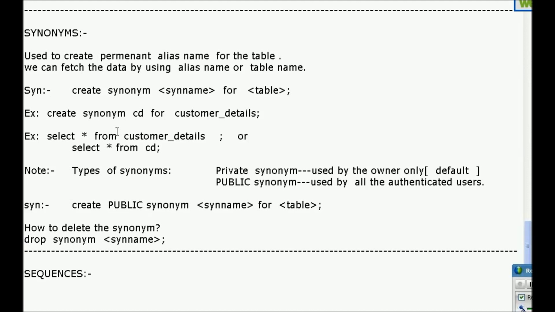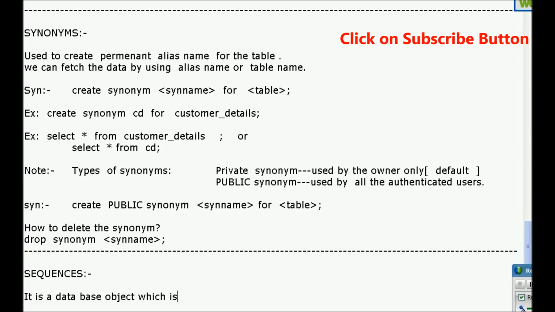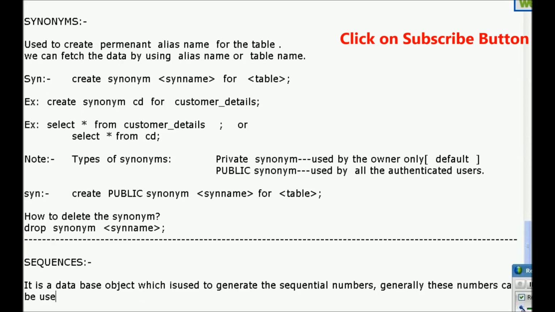So what is a sequence? It is a database object which is used to generate sequential numbers. Generally these numbers are used for primary keys. Numbers can be useful as primary key values.